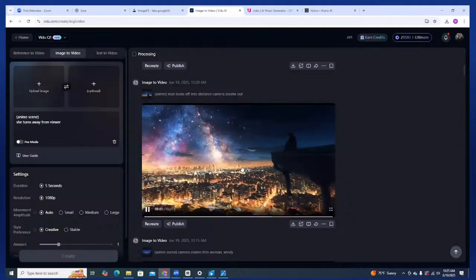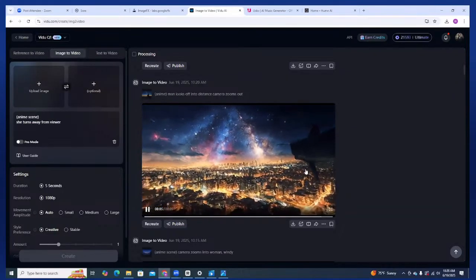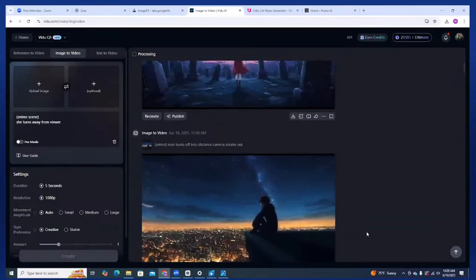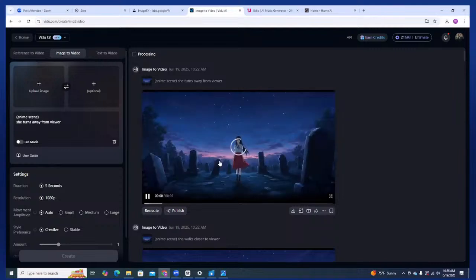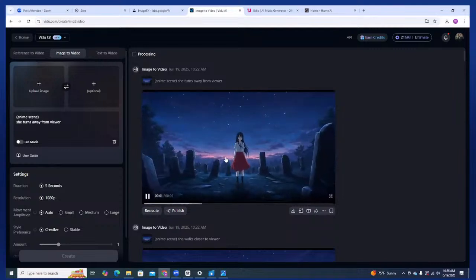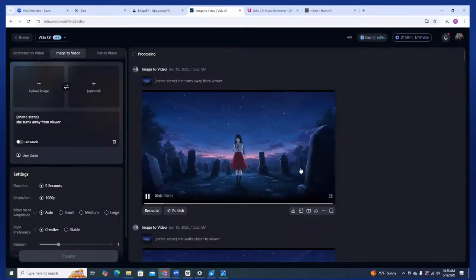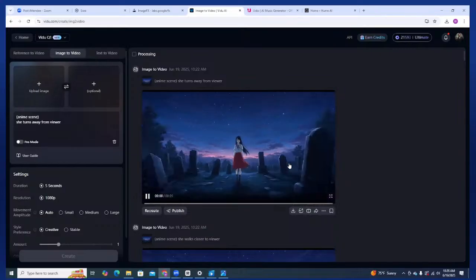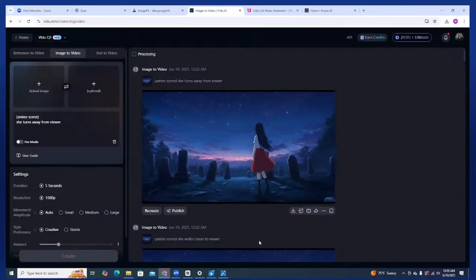What did this one do? Looks off into the distance, camera zooms out. So it kind of did this orbit again with it. Let's see what this one came out with. These are all usable though, and that's one thing. There's one or two that did something weird. Most of these though are perfect, as you can see. That's exactly what I asked her to do. Turns away from the viewer, camera zooms in a little bit. It's clean and simple, but it does the job.